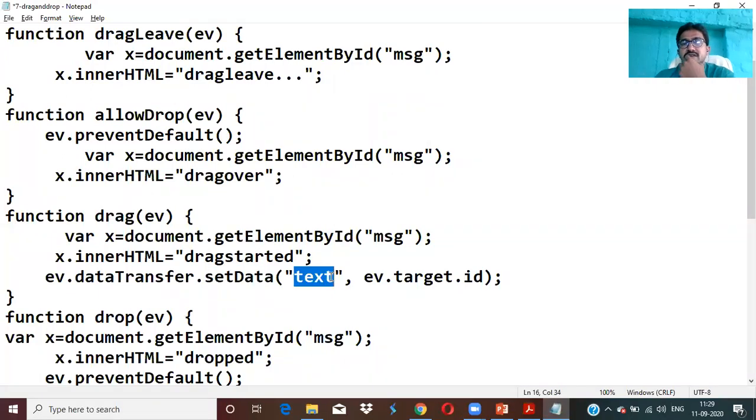The text format is the normal text format, because you can also set an image, no issue. Once it is set, you can replace text with image also. So the format is text, and the data is what? Where the data is available: ev.target.id. ev.target.id means the target is whatever id you have set, where the id is there in x. So ev.target.id. Previously it was message, now it is replaced with drag started. That is the first function.